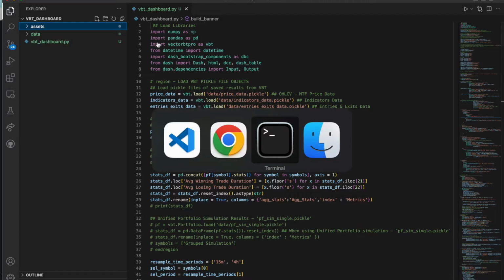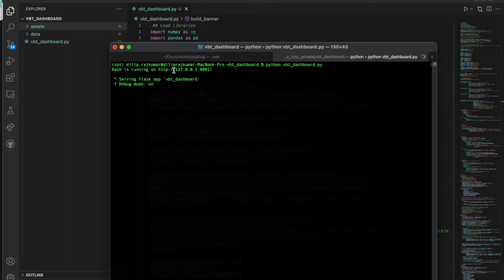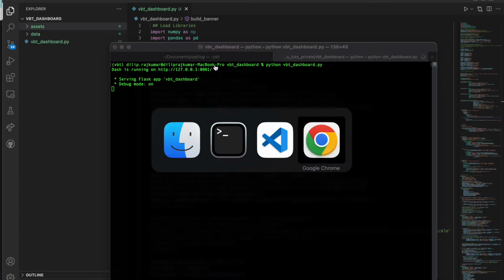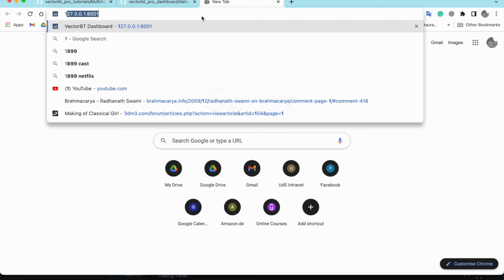To run the script, you navigate in your terminal shell to the folder where you have extracted this, and then just run the Python script. Now this will start a Dash server which will run on this localhost link. You can copy that link and then open the same here.